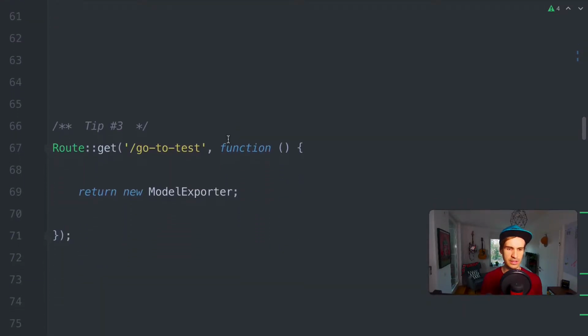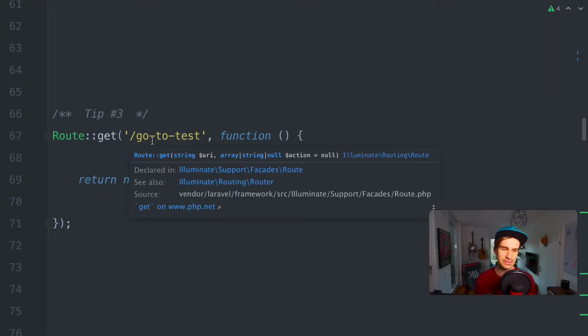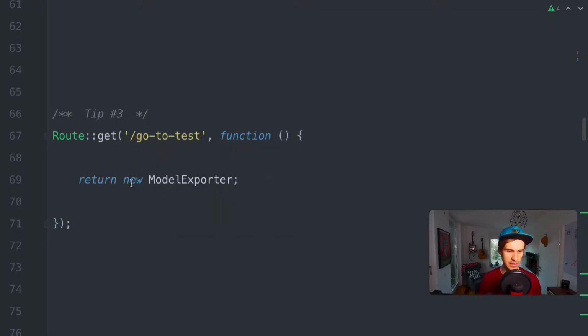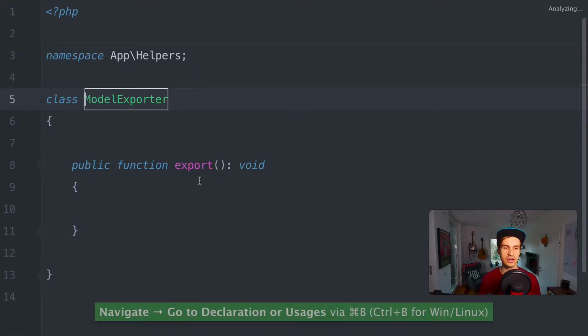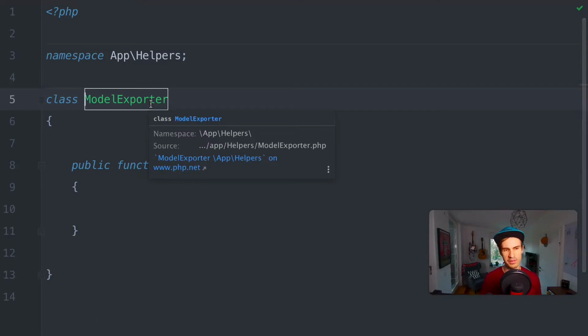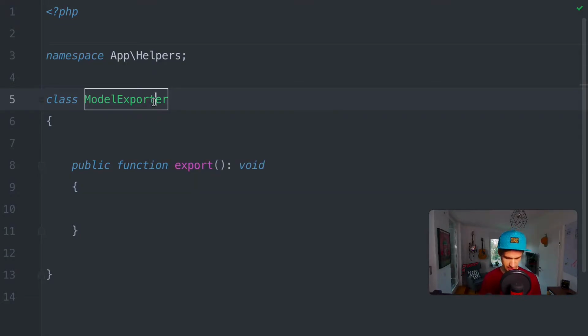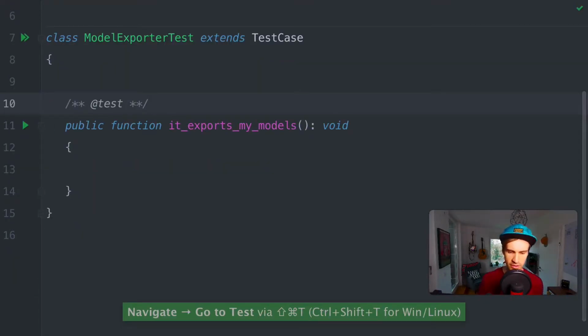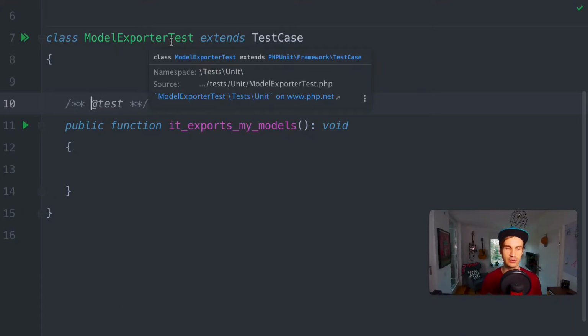Okay, let's move on. Tip number 3, go to test. That's also a simple one. I'm going here to a class which is called model exporter. And there's a shortcut in PhpStorm where it checks if there's a test for this class. And if there is, I can directly go to this class. So this shortcut is called go to test. And you can see now I'm immediately in my model exporter test.